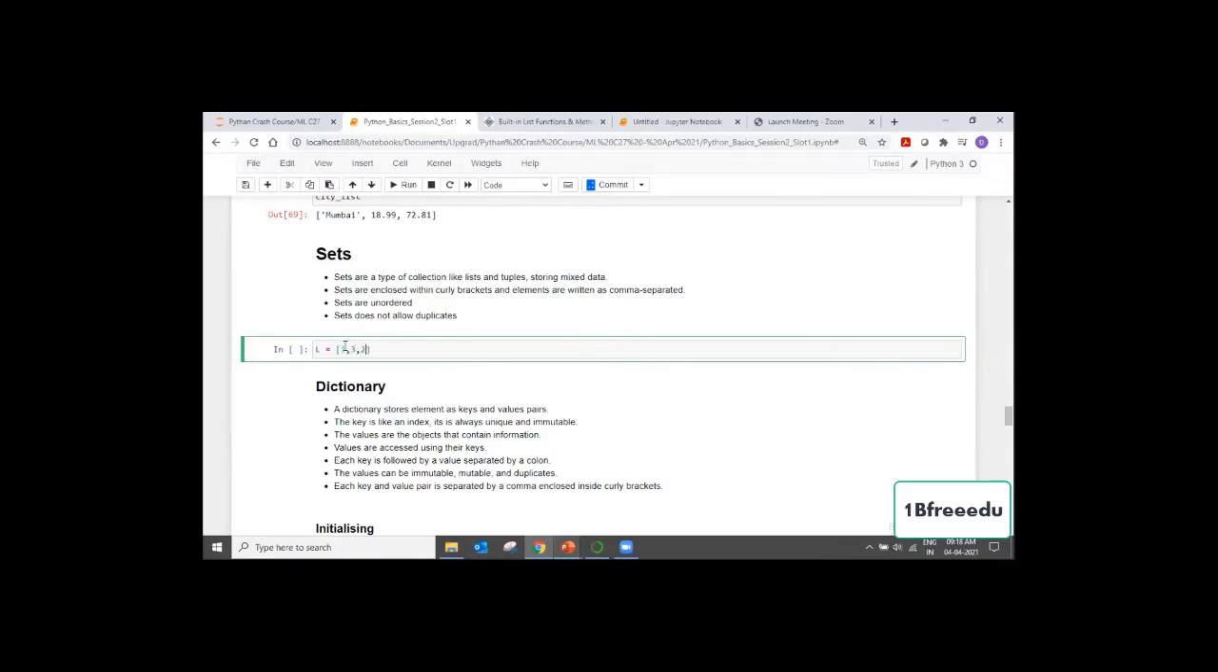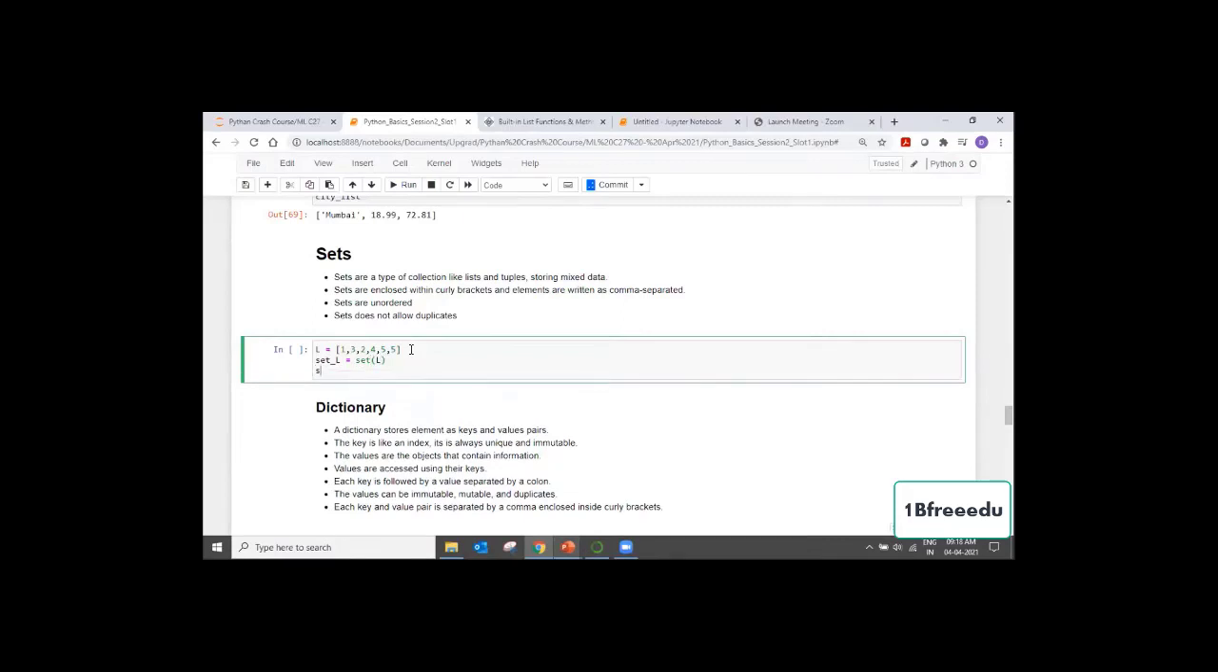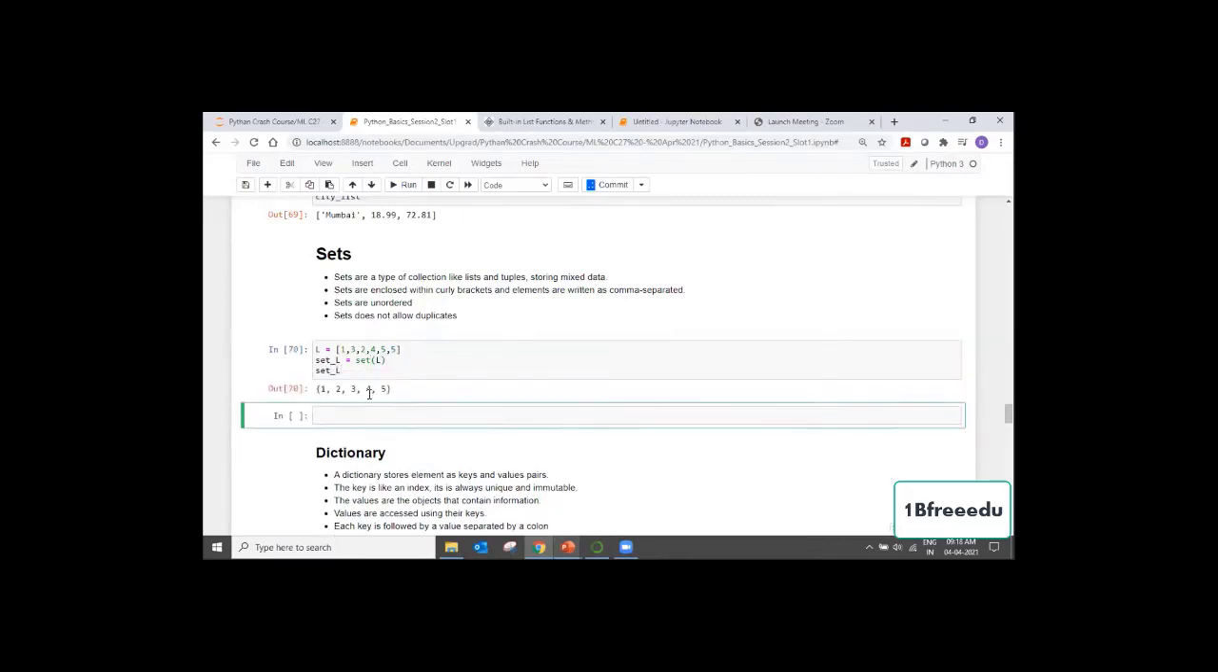Okay, 1, 3, 2, 4, 5, 5. Let's say these are my customer IDs. I just want to get a list of unique customer IDs. What will I do? I will just convert it to a set. Okay, and look at this. It has removed duplicates and by default it sorts it also. So you'll get this. You can turn it back to a list and you are good to go. Yes, it automatically sorts it.